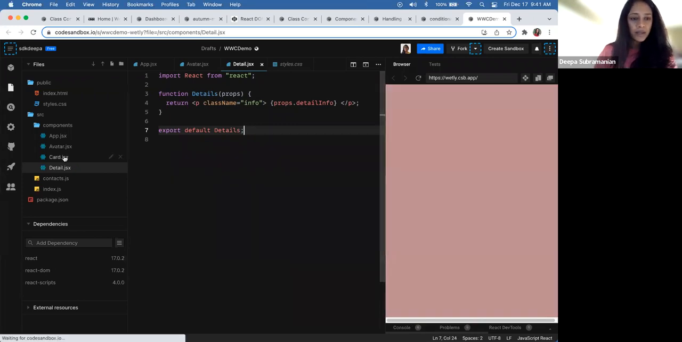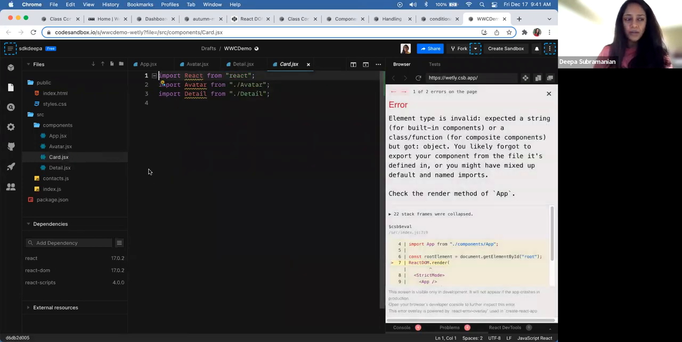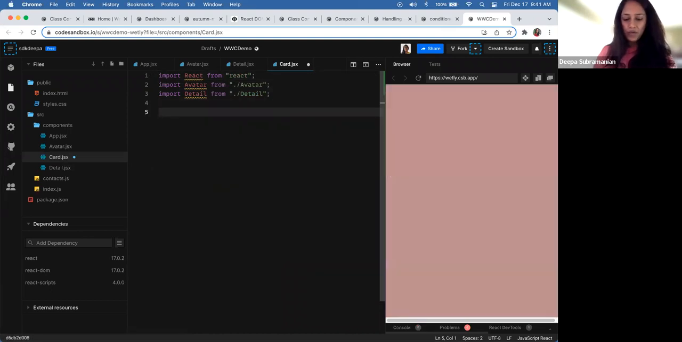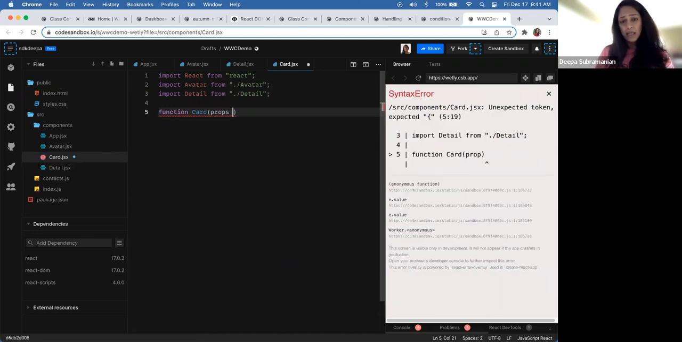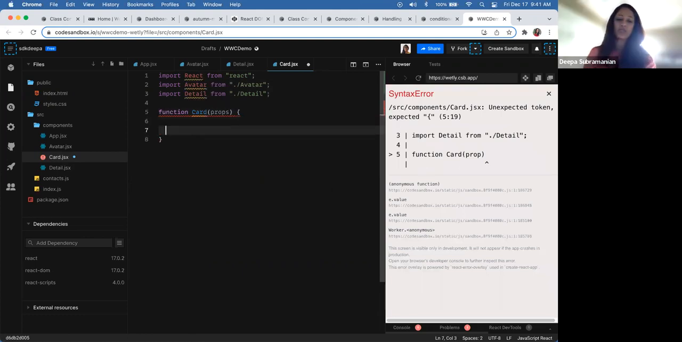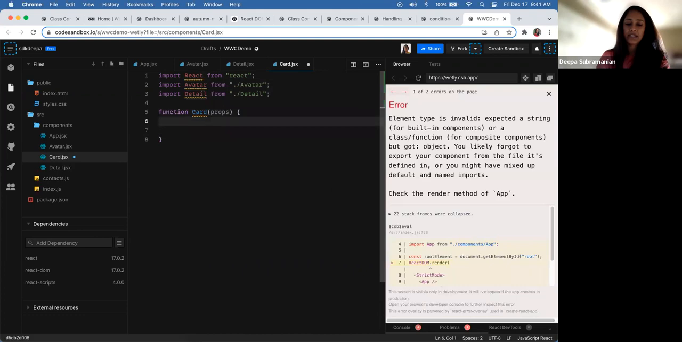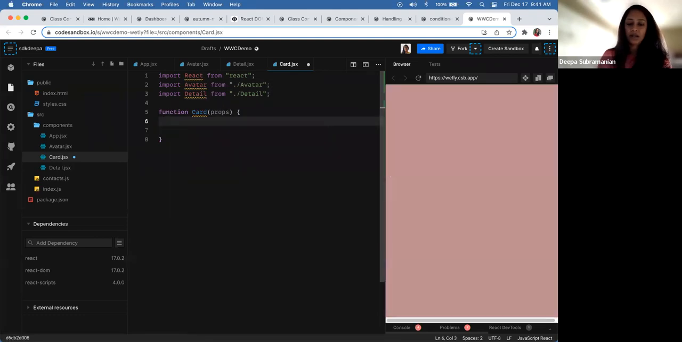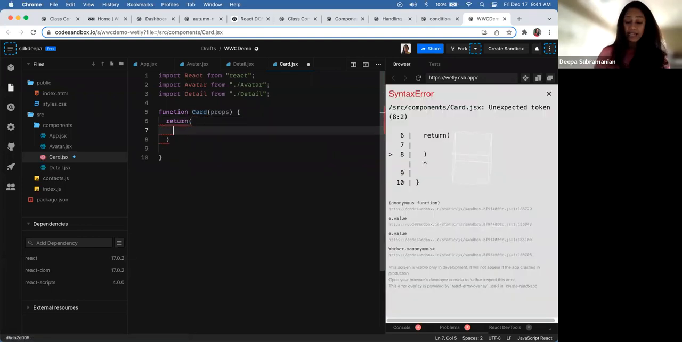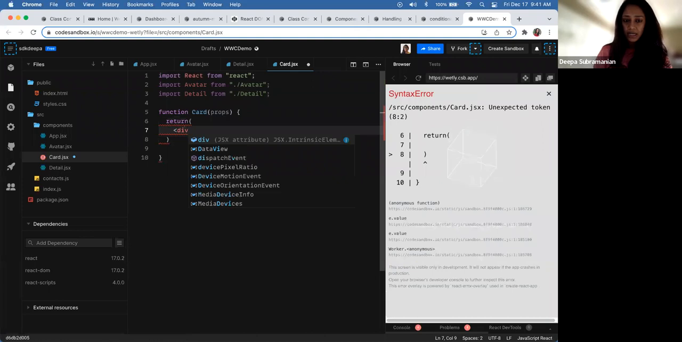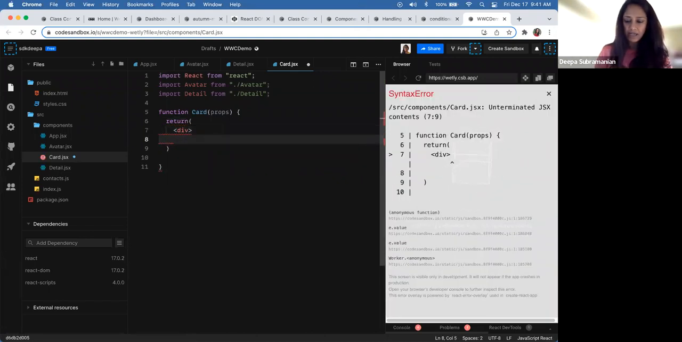So now let's move on to card, right? In this, we are going to put everything together. So we will have a function card, and then we'll pass on the props here as well. And then this would have a lot of stuff in here. Let's return, what are we returning? We're returning the entire part. So div, let me go ahead and close this div right here, or else I'll forget.